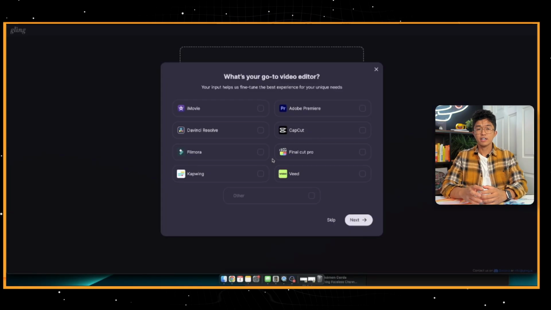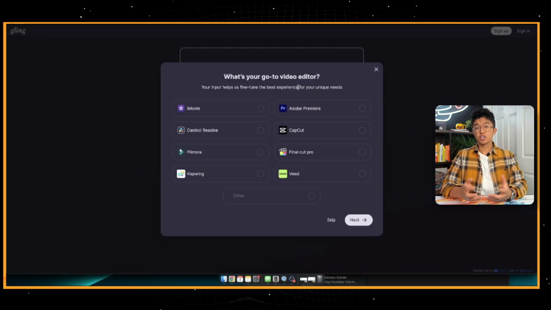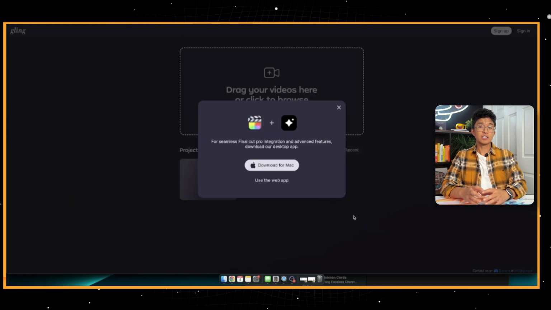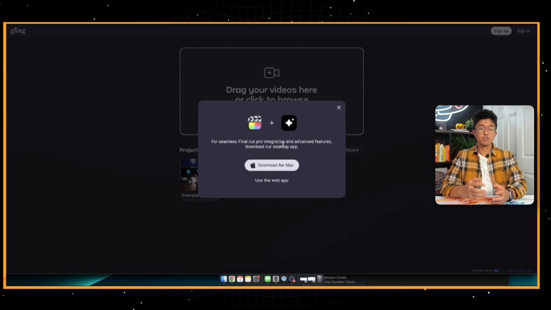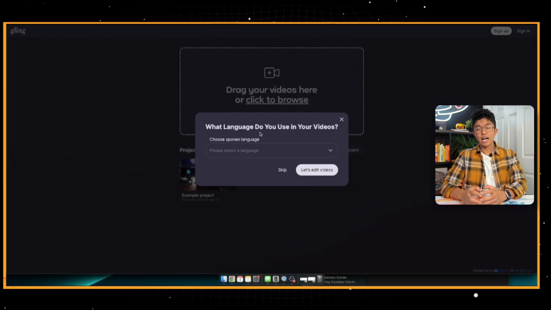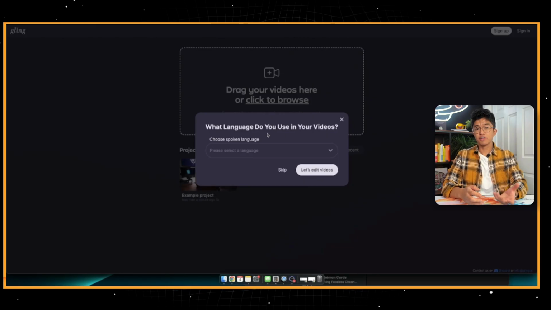After clicking, Gling will ask you a few quick questions. For example, what's your go-to video editor? Select the video editor you use, then click Next. Gling may suggest downloading a companion app depending on your editing software, but you can also use their web app directly if you prefer. Next, it'll ask you what language you want to use for your videos.